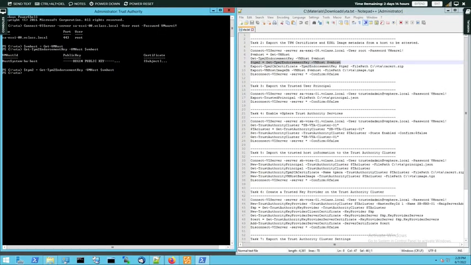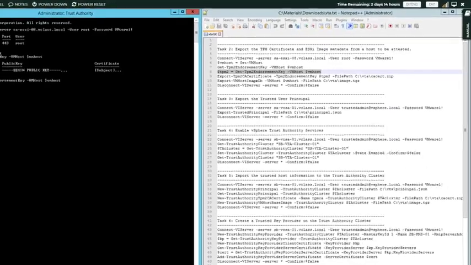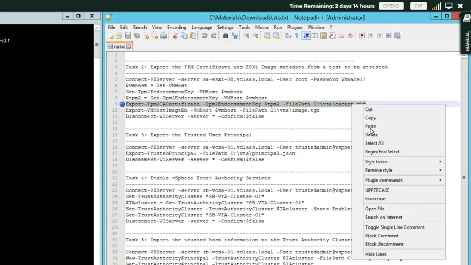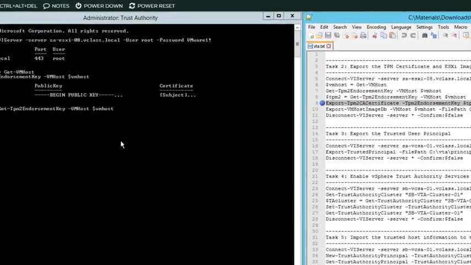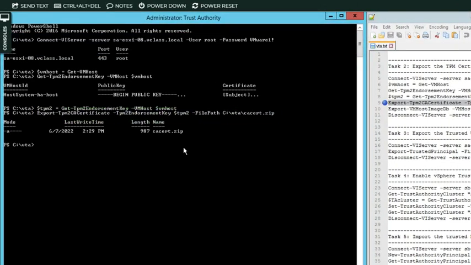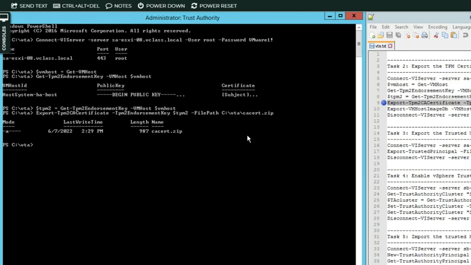Next, using this TPM endorsement key, we are going to export the TPM device certificate authority certificate to our CVTA directory on our desktop. So let's export the TPM SA certificate using our endorsement key TPM2 to a specific file, SA cert zip. So let's copy this command. And the process is completed. This file is now saved in our CVTA location.